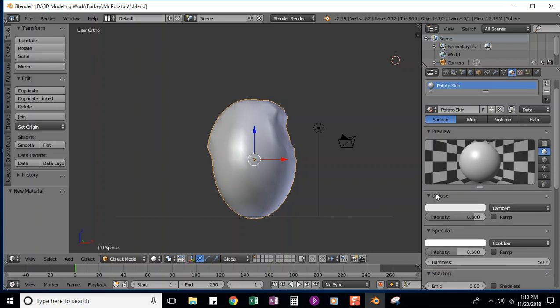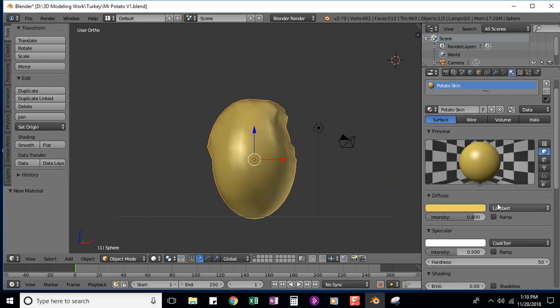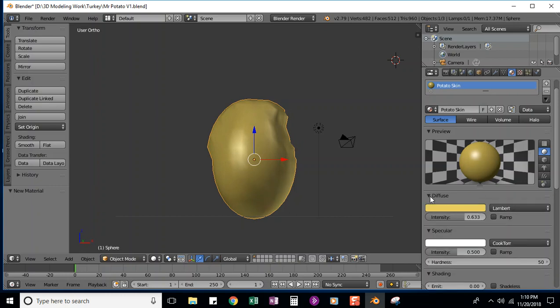And then I'm going to come down here and I'm going to pick a potato color under diffuse. Okay, so let's just scroll that around and get a happy little potato color. Oh, such a happy little potato. Perfect. And you can increase or decrease the intensity to get different tones out of that. Nice. Oops, I just collapsed it. That's okay. It's still there.